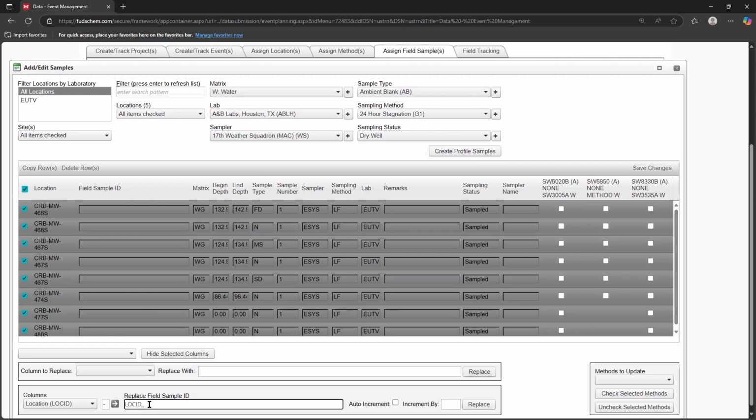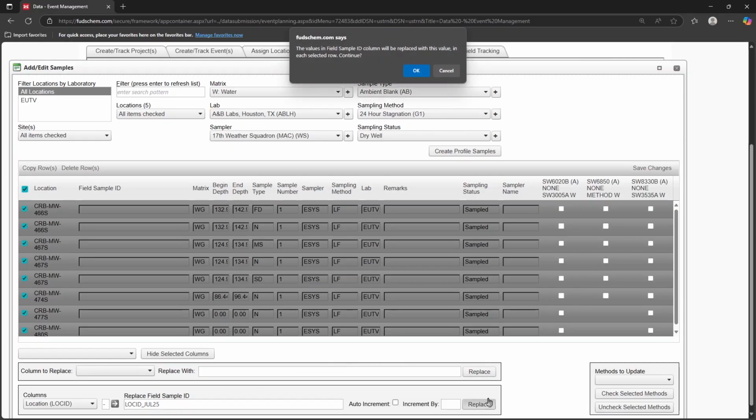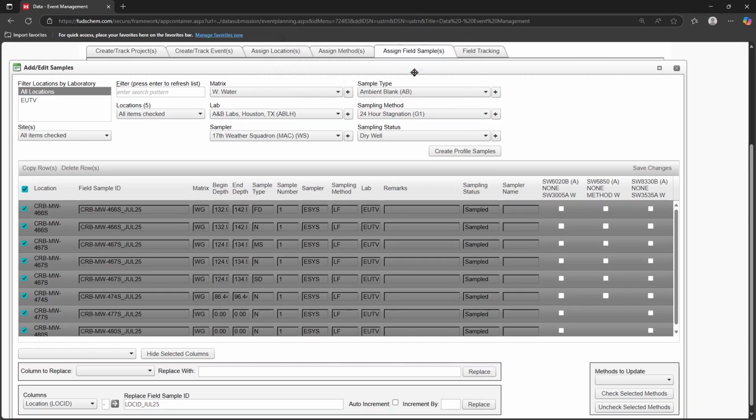Choose Location in the Columns dropdown and use the arrow to add it to the name. Next, add _JUL25. Click the Replace button to name the selected samples. Remarks and sampler name are optional and can be left blank.